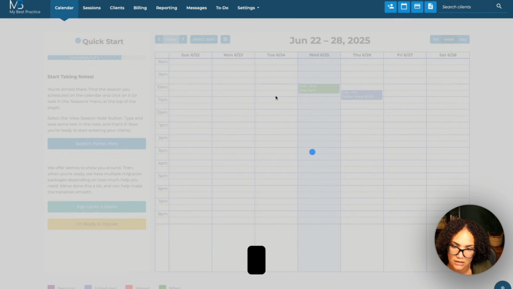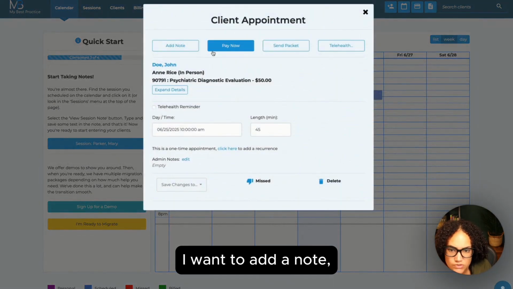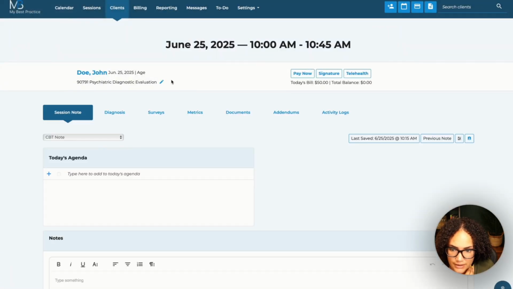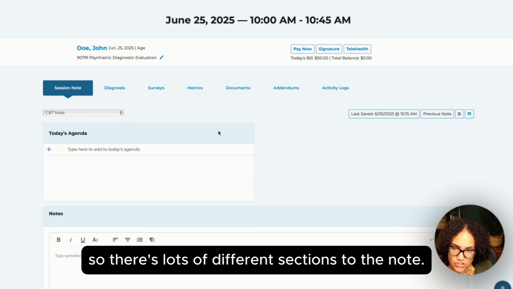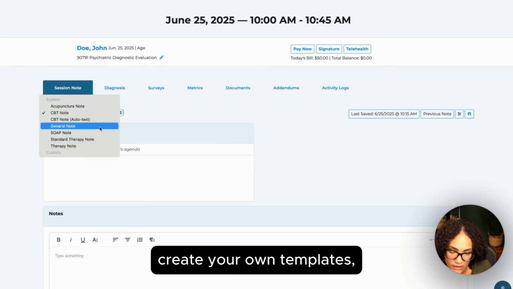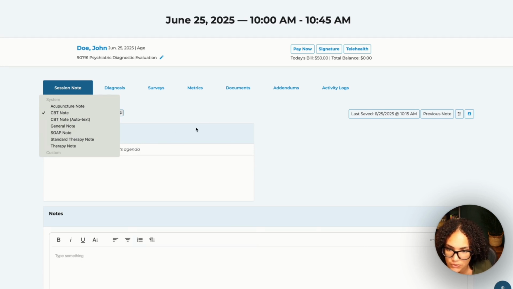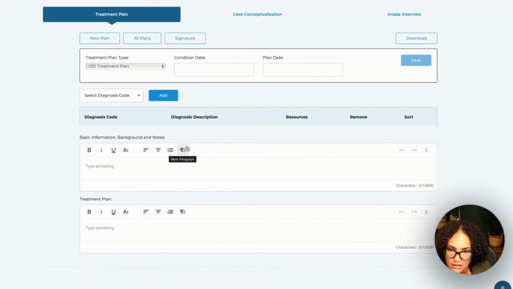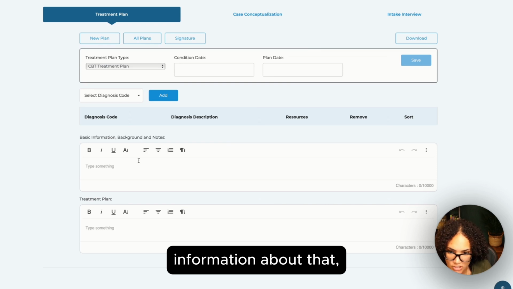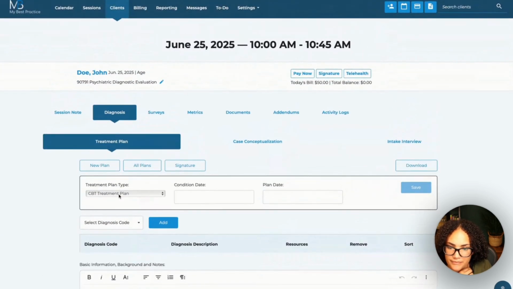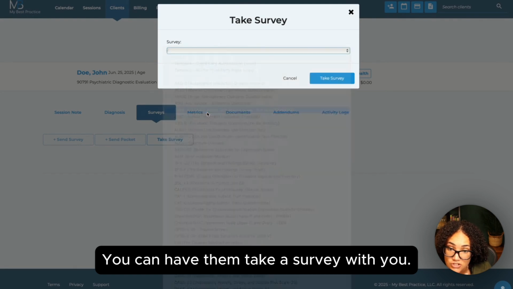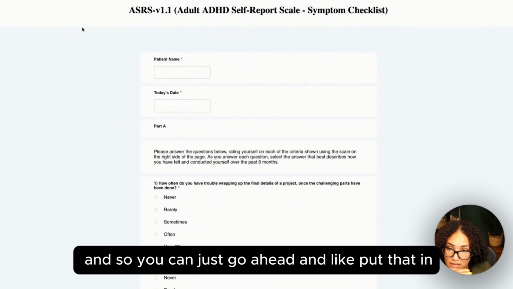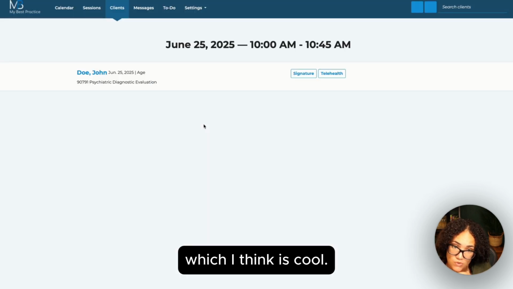So let's say I want to add a note for John Doe here. And again, there's lots of different sections to the note. You can choose the template. And again, you can create your own templates, change these templates, whatever you want to do. It has a place for diagnosis. So you can put that in, and any other information about that, which I think is great. You can have them take a survey with you, right then. And so you can just go ahead and put that in if you wanted to do that in session, which I think is cool.